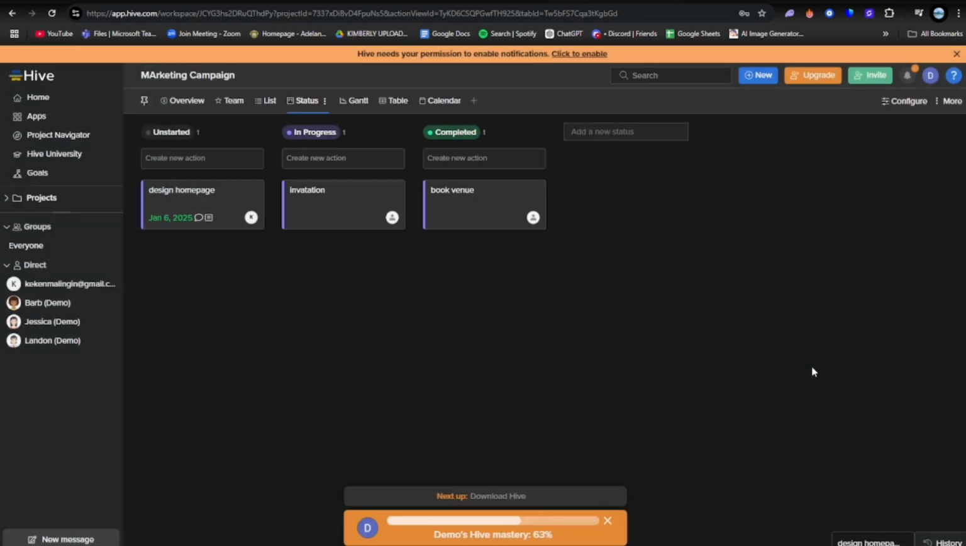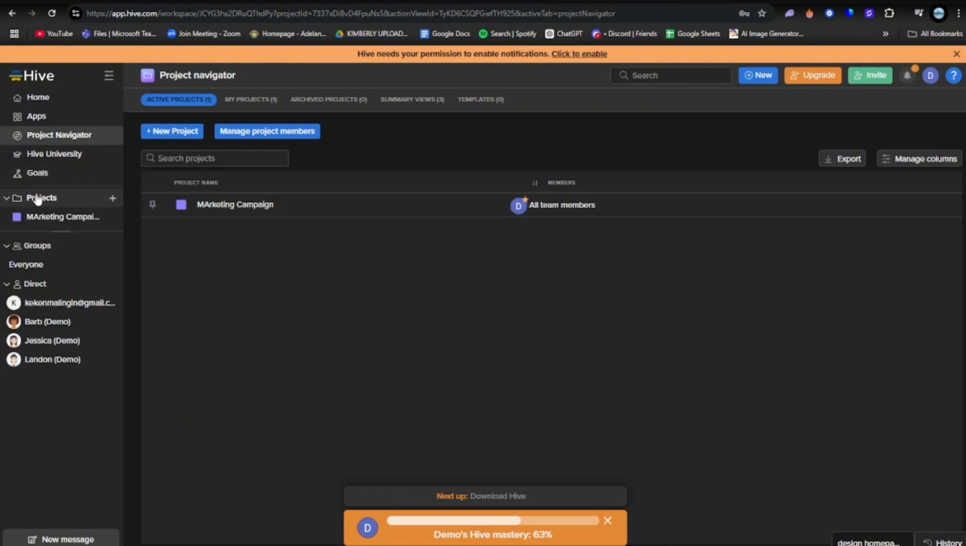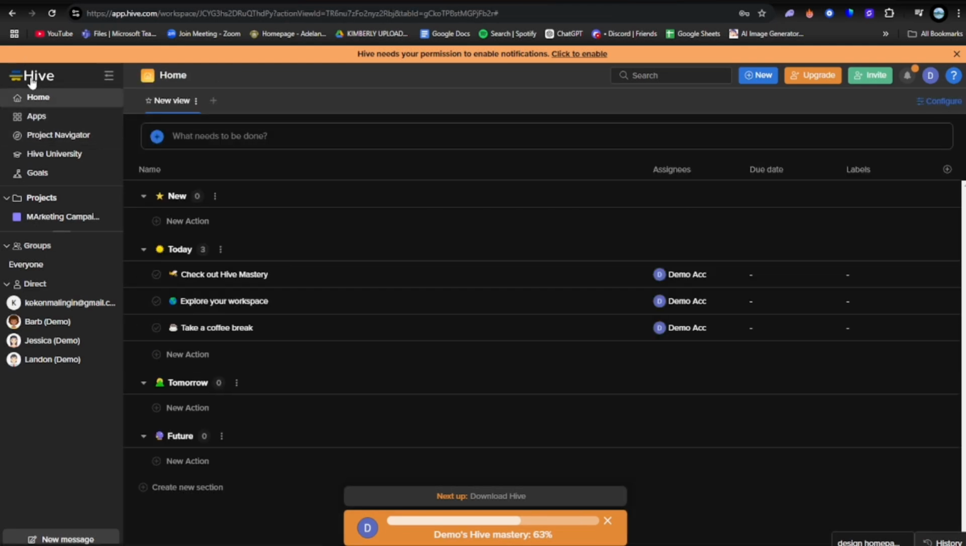Now, keeping track of progress is crucial, so Hive's analytics feature provides detailed insights into your project's performance, such as task completion rates, productivity metrics for individual team members, and Gantt charts to visualize project timelines. So to access analytics, you just have to click on the Analytics tab in the sidebar. You can customize the reports to focus on specific data, like overdue tasks or upcoming deadlines. Now you can also schedule automated reports to receive regular updates via email.